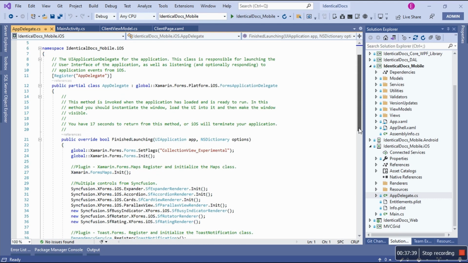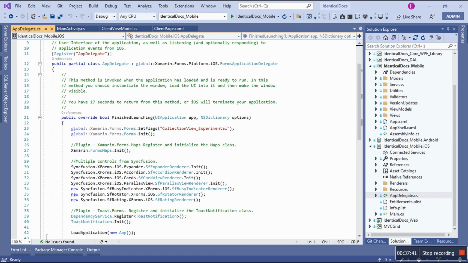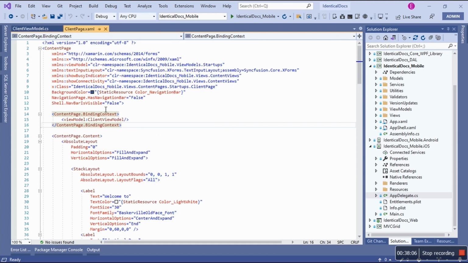So it doesn't render it automatically, but you have to do that manually. So rating, rotator, base indicator. I think it's an expander. I'm not sure, but you have to do this manually for it to work. Yes, it's an expander. I believe it's an expander. I may be wrong, apologies if I'm not getting this right.